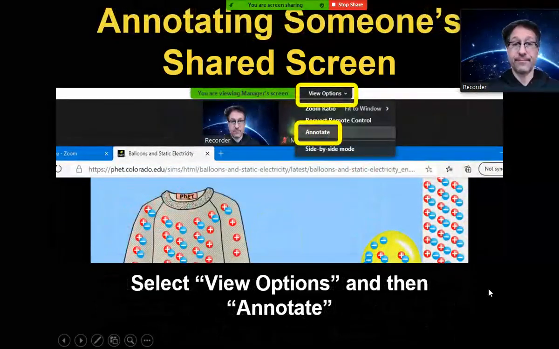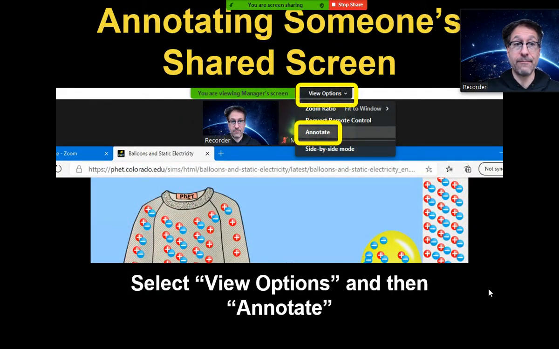So here's an example of that. If you're a host, you will never see this appear. You're viewing somebody else's screen. And at the top, there's a selection called View Options. So here we're introducing the Annotation Tool to our students. To select that, they have to find this View Options control, select Annotate, and then they'll be able to draw on the shared screen.